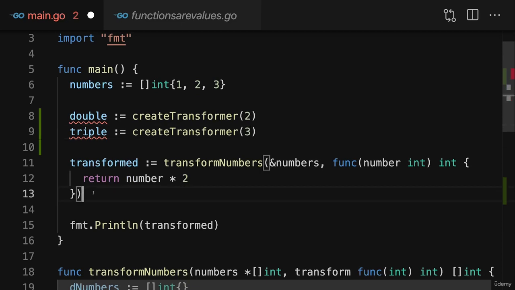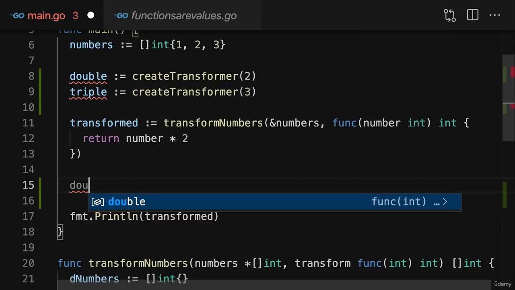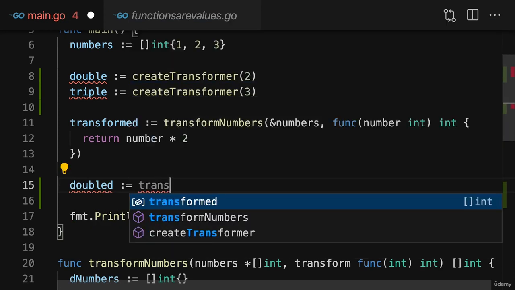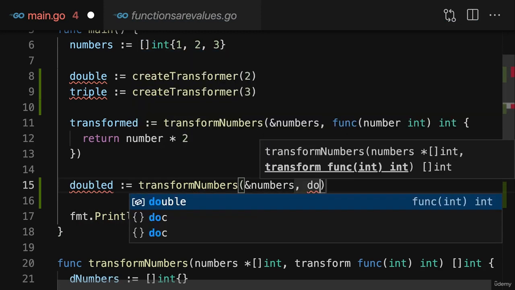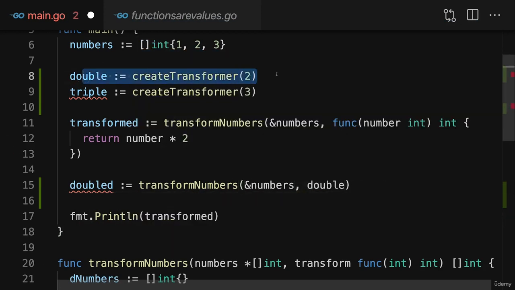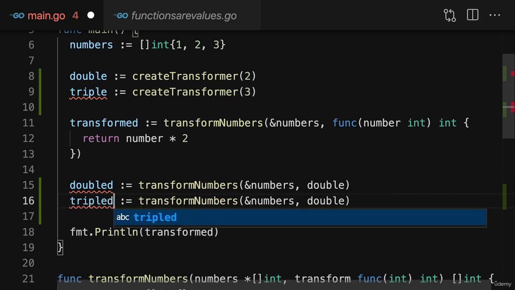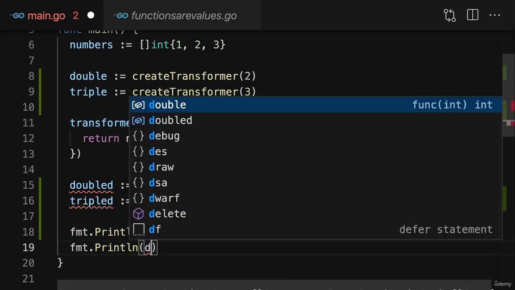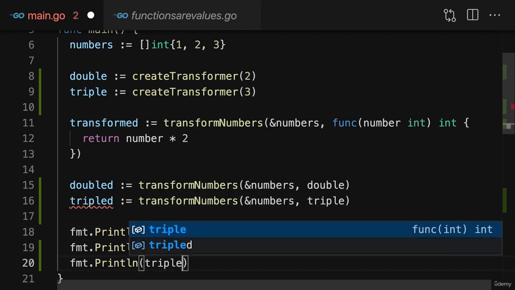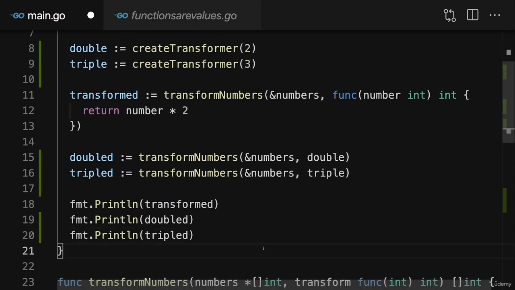And then I can get my transformed numbers not just like this, but I can also get my doubled numbers here by calling transform numbers, passing in the numbers, or the address of the numbers, and passing in the double function, which I created here with help of that factory function. And we can do the same for the tripled function, where we now pass in triple as a second parameter value to transform numbers. And hence we can of course output doubled here and also output tripled at the bottom. And that's how we can use such a factory function here.